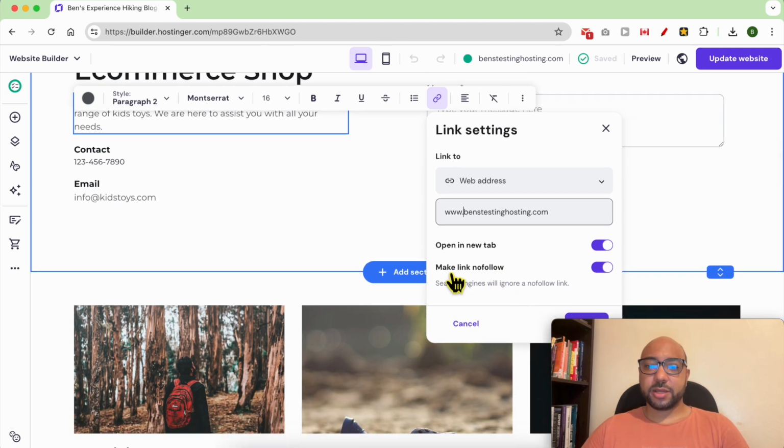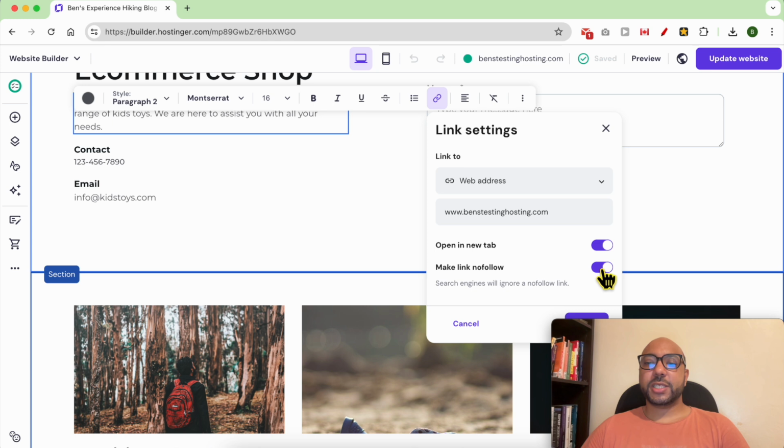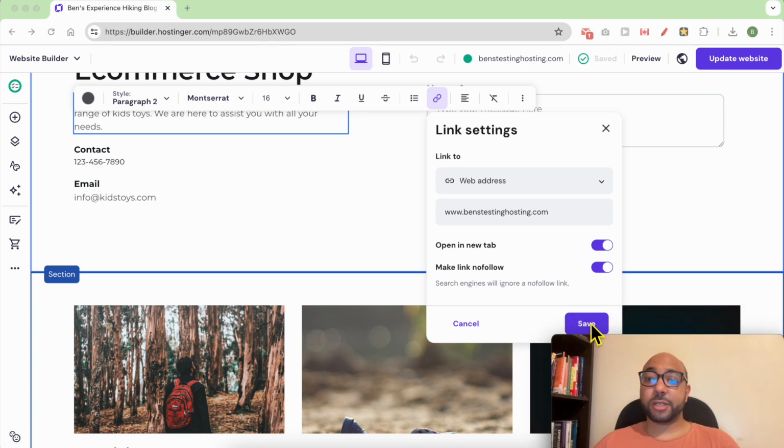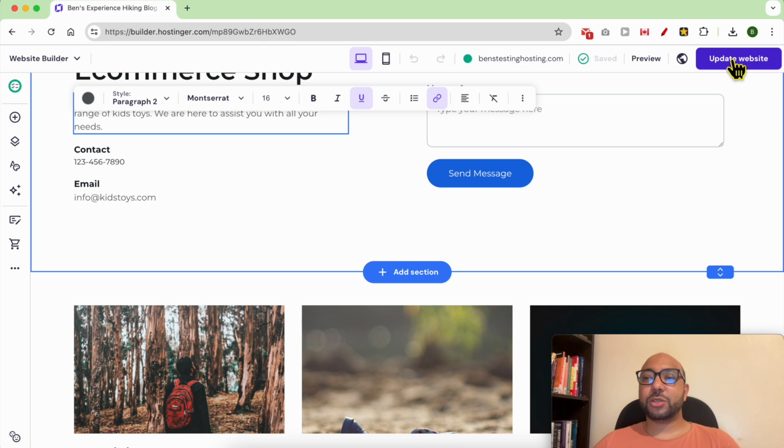Now, next to "make link nofollow," you can enable it or disable it. You need to know that all links in Hostinger website builder are set to dofollow by default. So if you want to make it a nofollow, you can enable this option. When it is disabled, it means this link is a dofollow link. With this option enabled, search engines will ignore this link. Don't forget to click on save, then update your website to reflect your changes online.